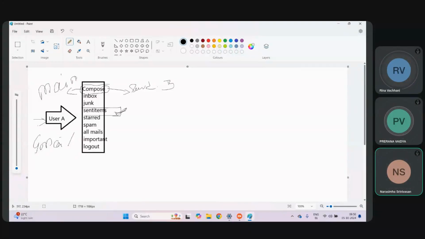Sir, why is this module evolved? Let me give an example. I have transferred a very important mail to one of the companies. Let me take an example: I composed and I sent to user B. It went to user B's inbox. Very important mail, guys.